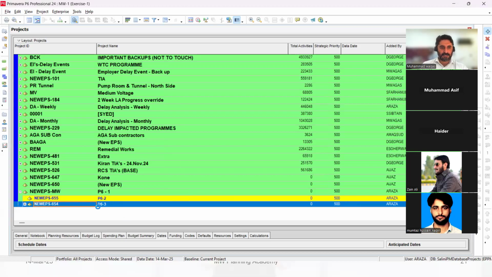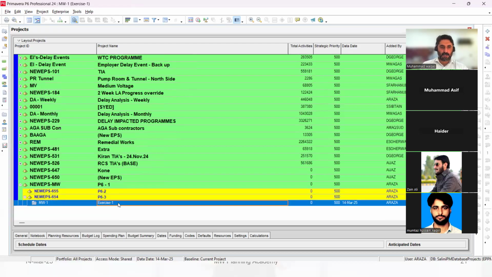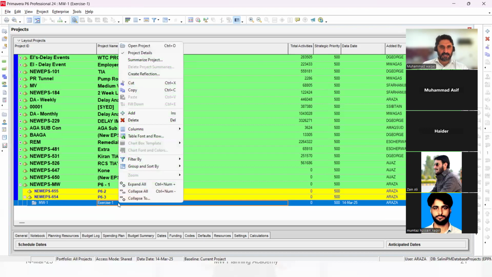So now you can see, okay, just 1 second. In P63, there is a project which we just added. Now what we will do is I will right click and we will open this project.